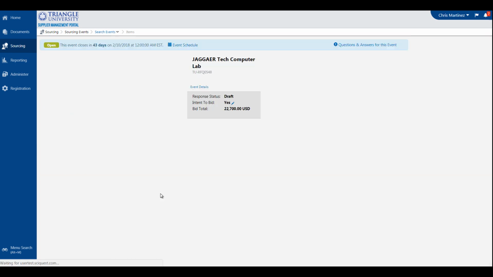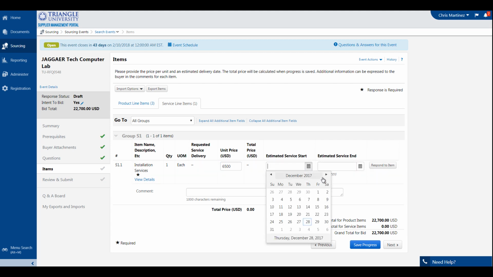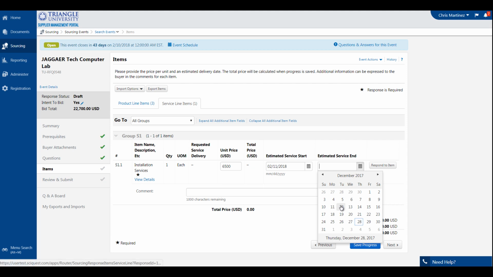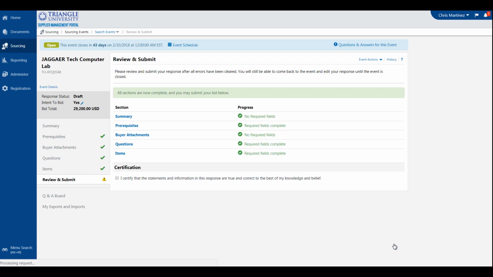By clicking Next, it'll automatically advance the supplier to the service line items. If you start with the service line item and click Next, please note it won't take you back to the product line item, so suppliers should be made aware of that. Then I'm going to enter in what the installation service fee is going to be, how long that's going to take, and then click Next.